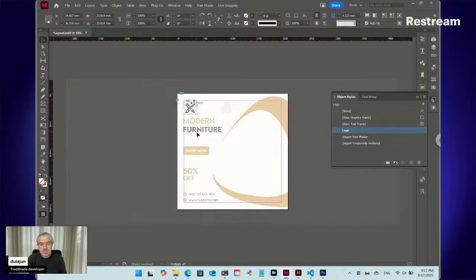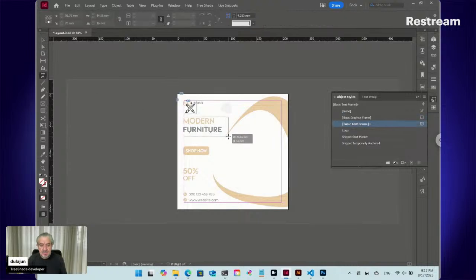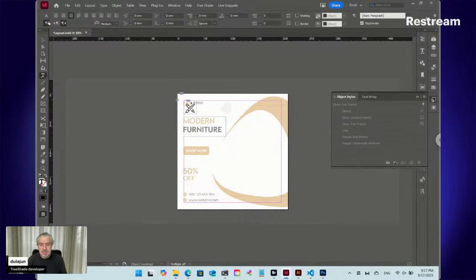Okay, now we have this text, modern furniture. So let's open text frame, and let's write the placeholder text. Modern furniture.